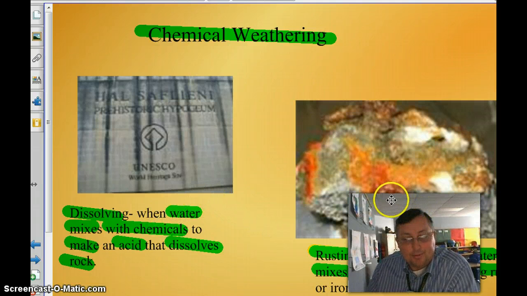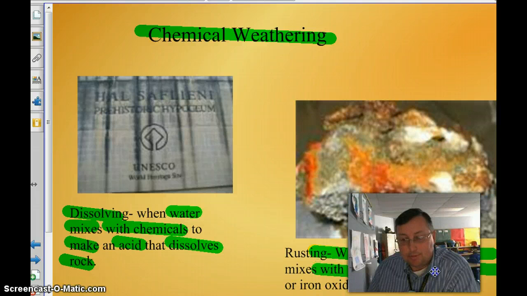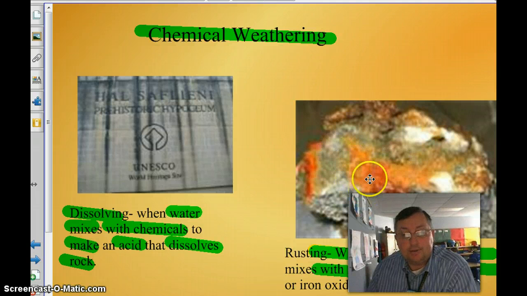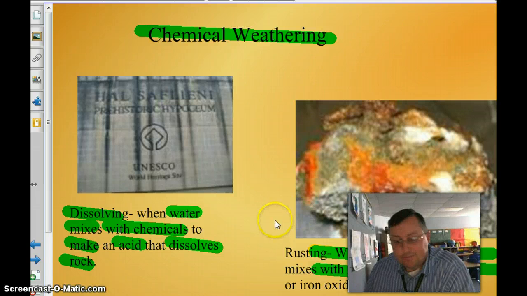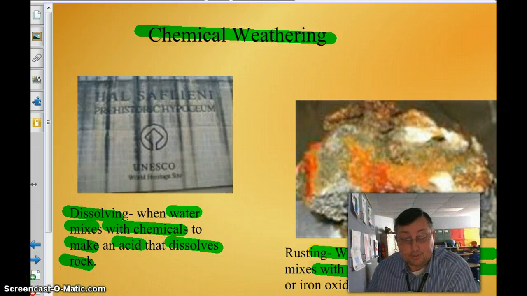Rusting is another type of chemical weathering. I know you can't really see this down here, so I'll move them over a little bit. Rusting is when oxygen and water mix with the iron in the rock, and it makes an iron oxide, which is rust. Have you ever left a bike outside, or seen a car sitting out in the field and it's all rusty? This is the reason why.